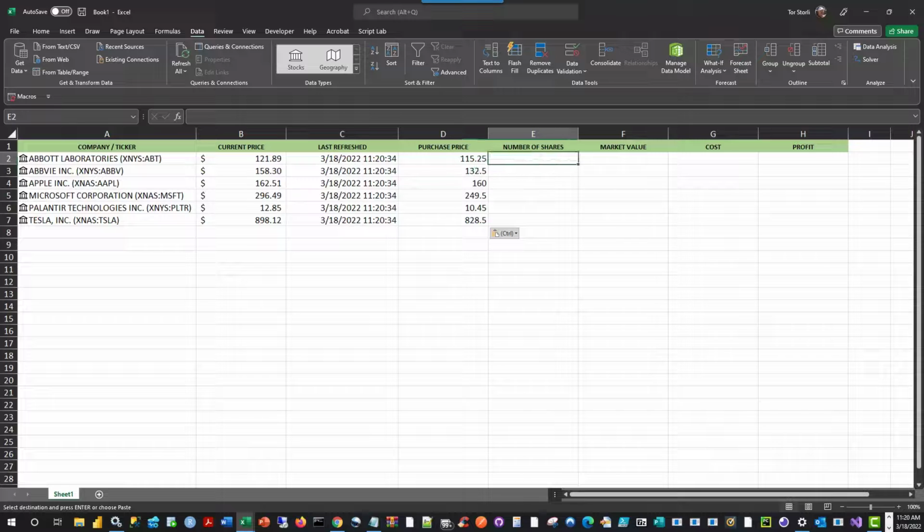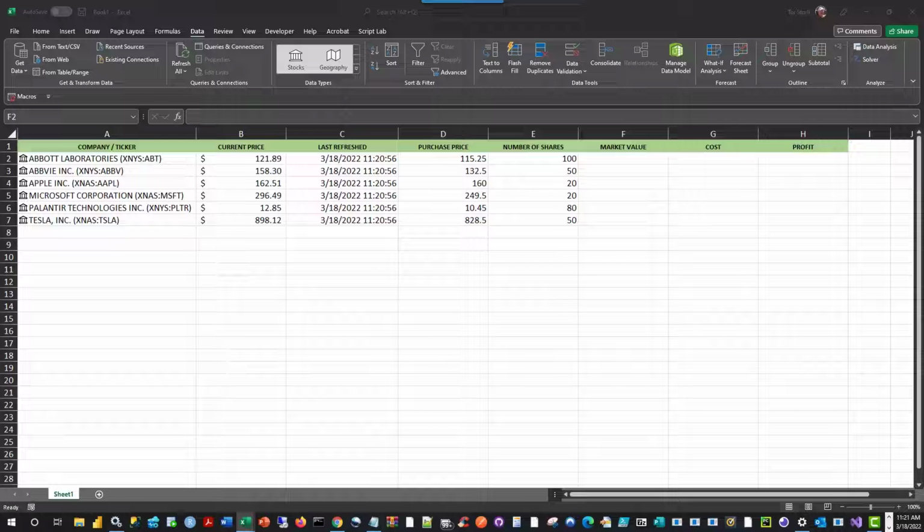Number of shares, same thing. I just made it up. So let me just copy some values for that so we have something to go by. All right, so here's the number of shares. So pretend you bought this many shares for this price. That's what we're saying. Okay, so now we can calculate the current market value of this.